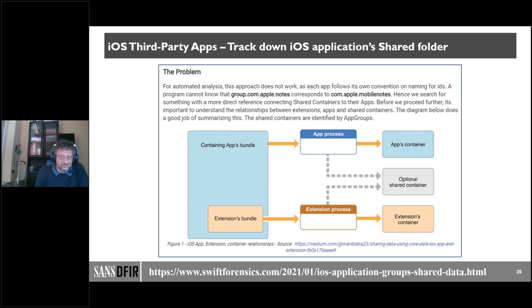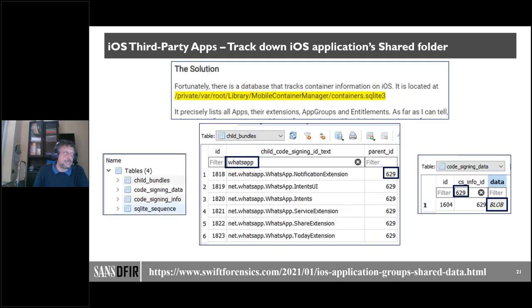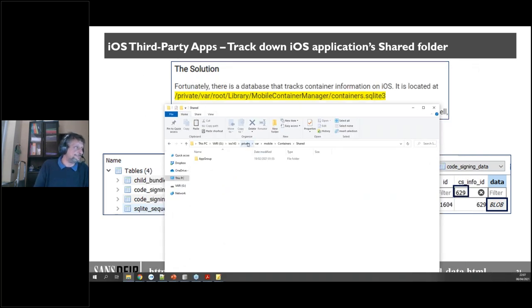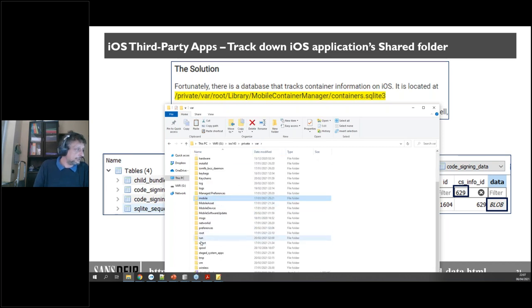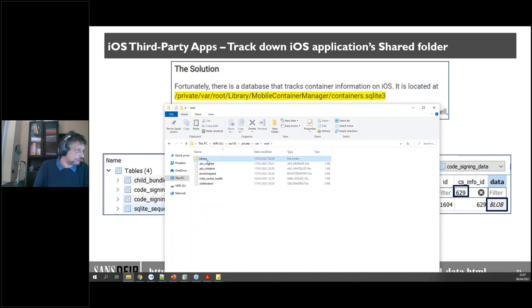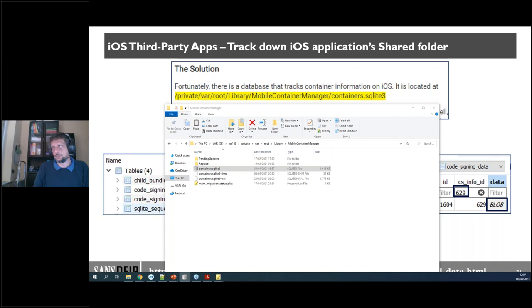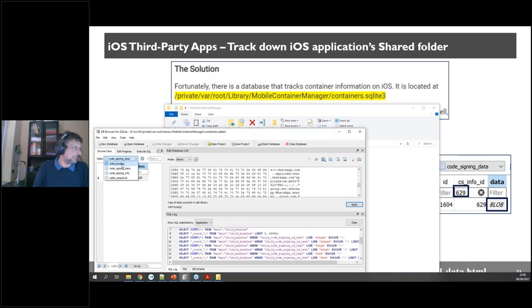But from our perspective, we are interested in understanding how data is organized. So we are interested in understanding where to look if you want to get the data from a specific app. And the answer to this question is again a database called containers.sqlite. This database is in private var root library, the mobile container manager, and here you see containers.sqlite3. I have already opened it. Yes. Here it is.